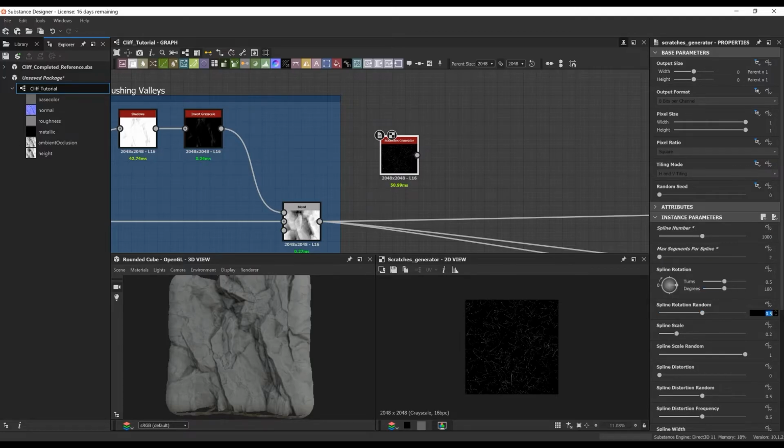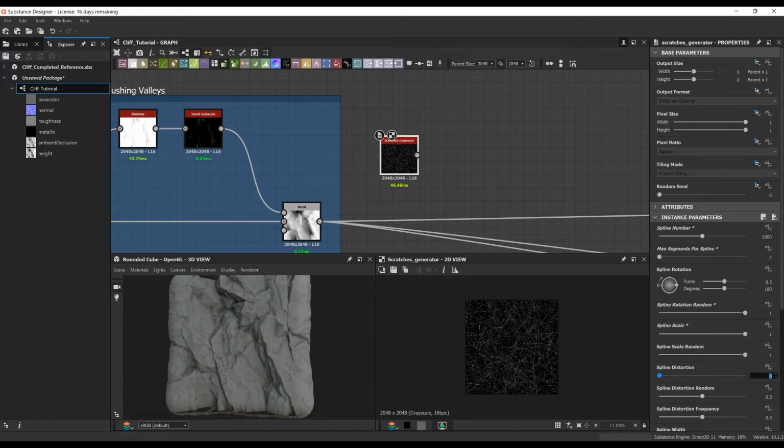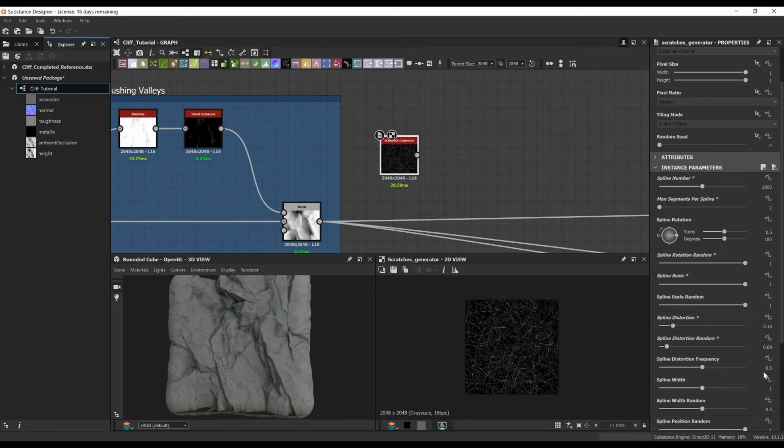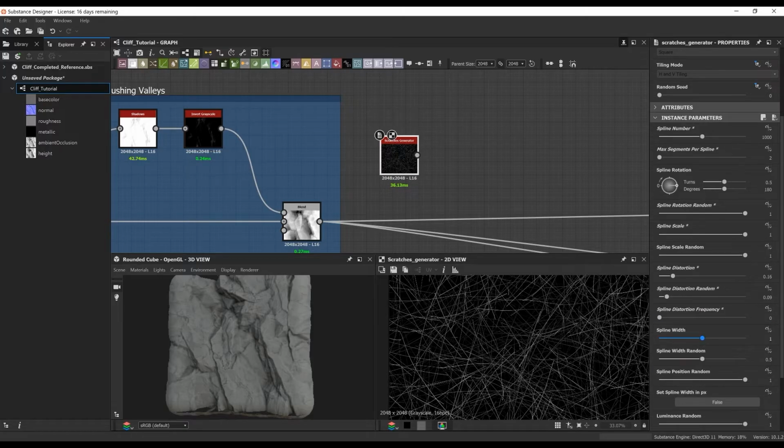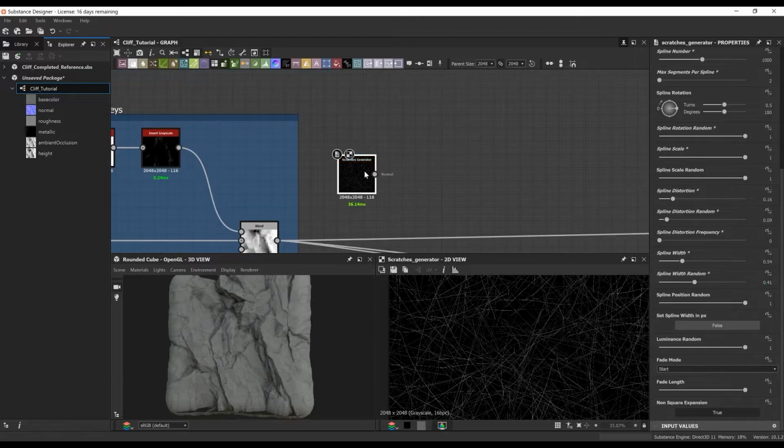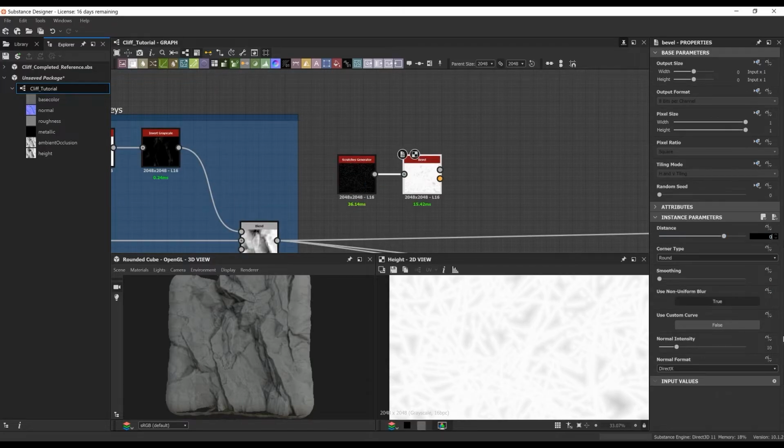Next up, I'm going to use the scratch generator, which is a great node in Substance. And again, this is one of those nodes that you guys can play with. There are so many parameters that you can mess with, so you can either copy the ones I'm plugging in or play with them, whatever you want.